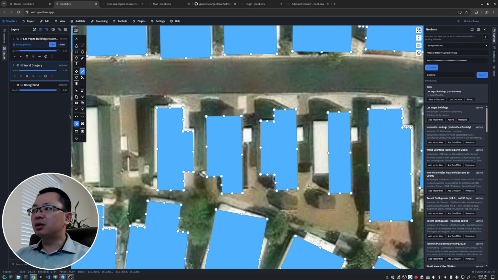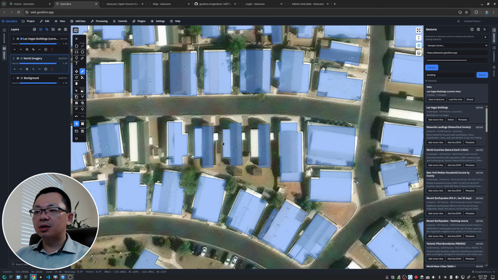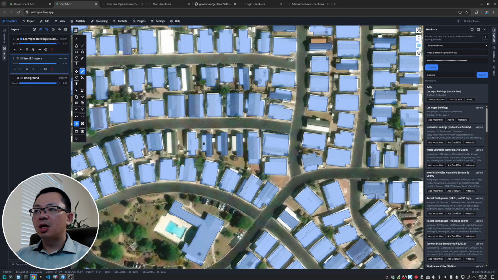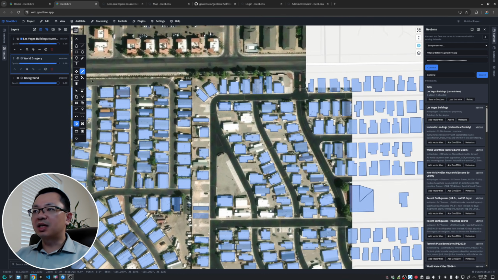If you want, you can make it a little bit more transparent. After that, just click save. It will save the data. So now you see it looks a little bit better. You can also delete the polygon if something is inaccurate.